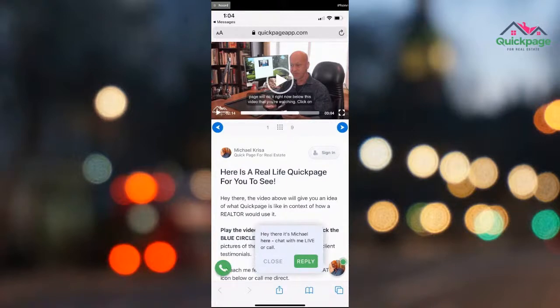Now, to the left of that, you'll see a little phone icon. And again, this is all on my cell phone right now. When they tap on that little phone, it will ring my cell phone instantly. So again, if they have questions, they want to speak to me, they can do it right now in live time.